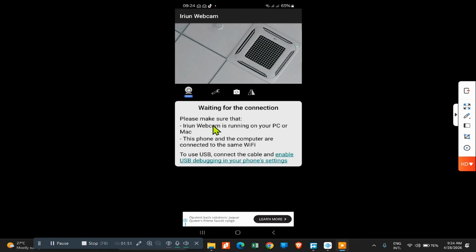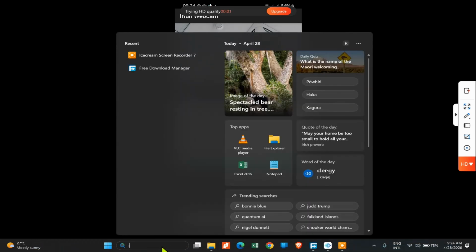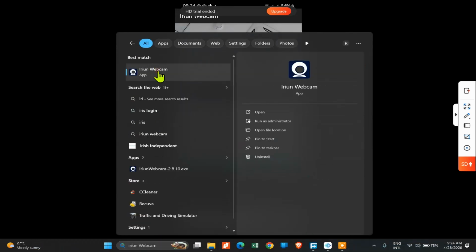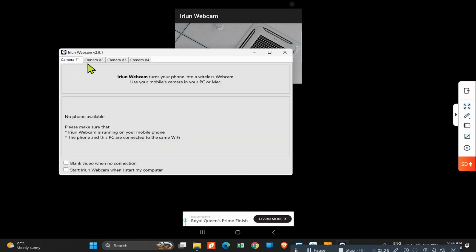So Irium webcam is running on your PC or Mac. This phone and the computer are connected to the same Wi-Fi. You see, the same Wi-Fi, not the same internet Wi-Fi, so you don't need the internet for this. You just need a local network. So let's also run Irium on our PC. Just type Irium. I already installed it, so you can find it in the browser. It is a simple one.